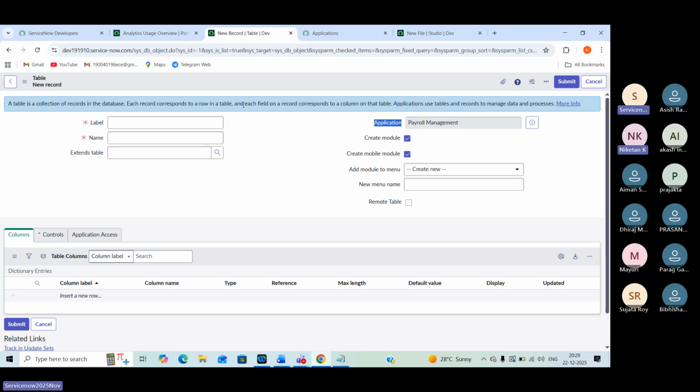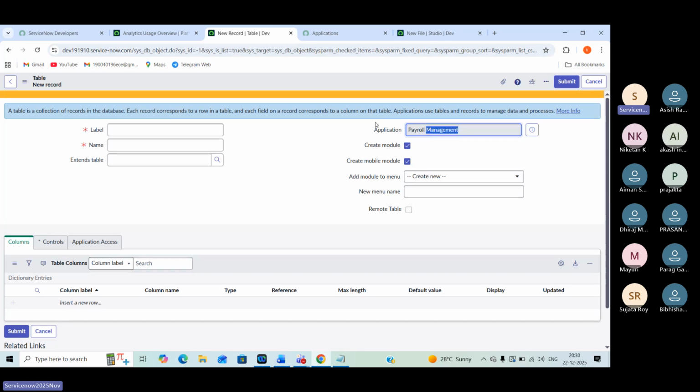Okay, so remember one thing. If you create any table or anything within some application scope, but by mistake I thought of creating in global scope, but mistakenly I created in this payroll management application scope, then I can't change this again. If I create one time, I can't change this application. Only option is deleting it. So when you're creating anything, create in the proper application scope. If you want to create anything in global scope, make sure this is global scope first while creating itself.